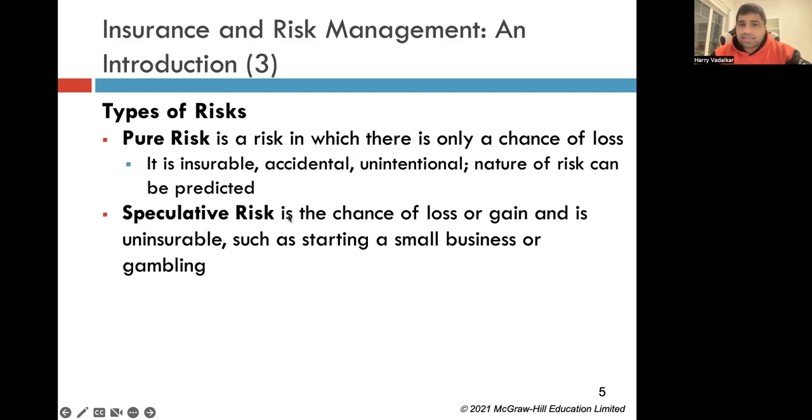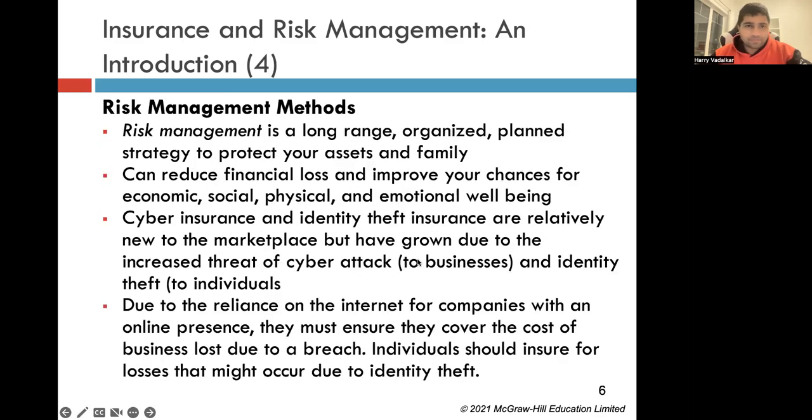Speculative risk is the risk of a chance of loss or gain. So investment is like a speculation. You can either make money or lose money. So investments cannot be insured, because there is a possibility of gain. This is uninsurable, such as starting a small business or gambling.